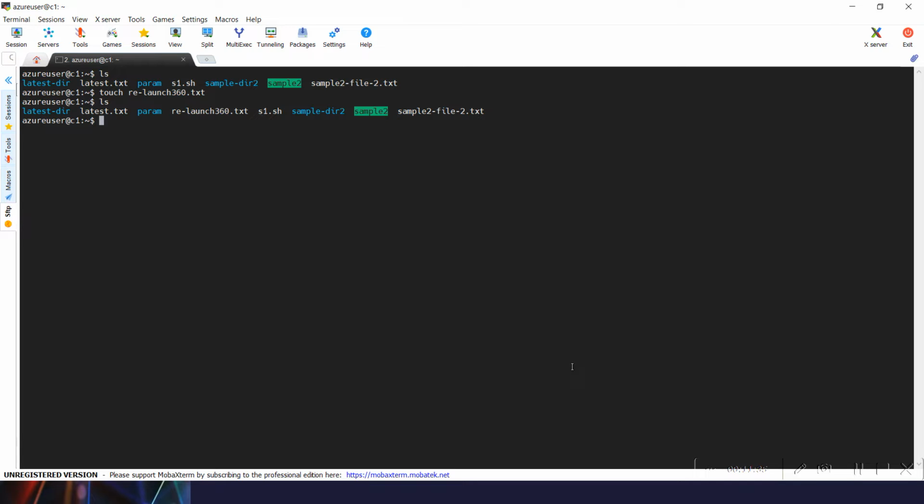So let's try to find the file which exists in our current directory. So find, and then we need to give the path, and then we need to give the -name option, and after that the name of the file. And if we press enter, we found that.